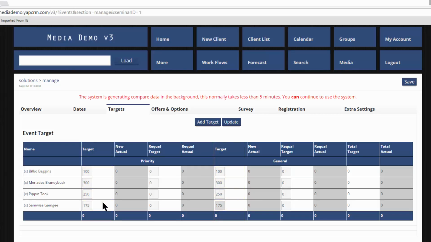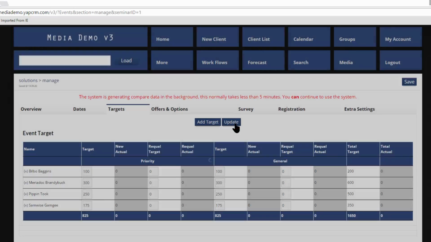Left-clicking Save will save the event. For targets, however, also ensure you left-click Update.